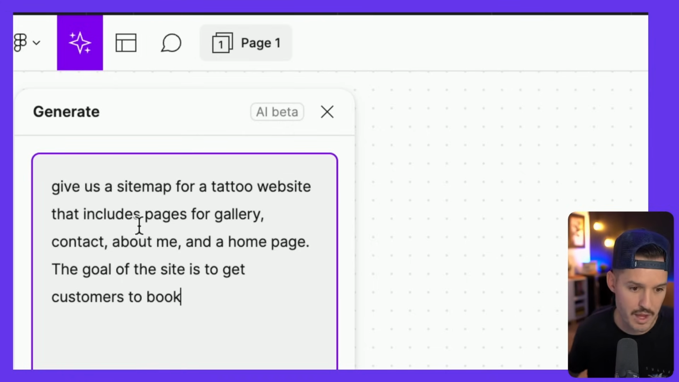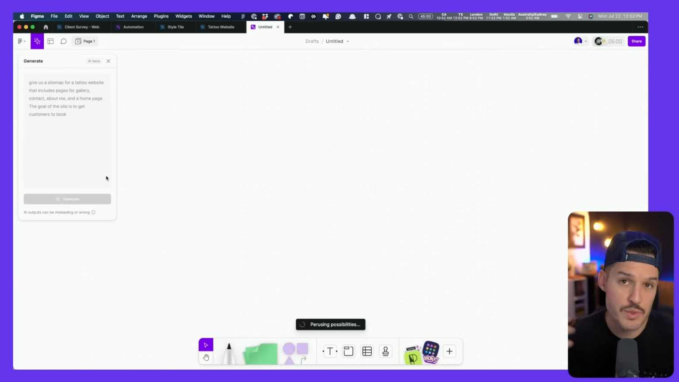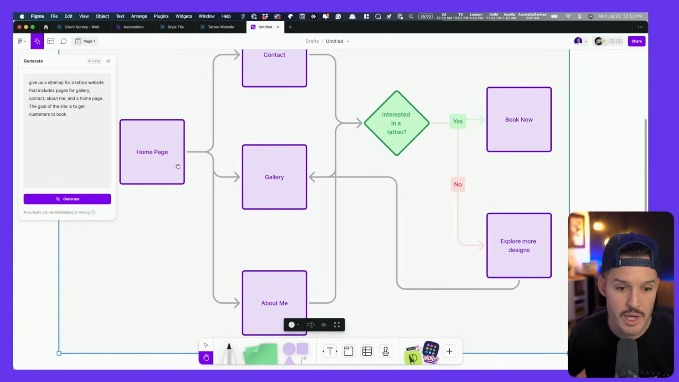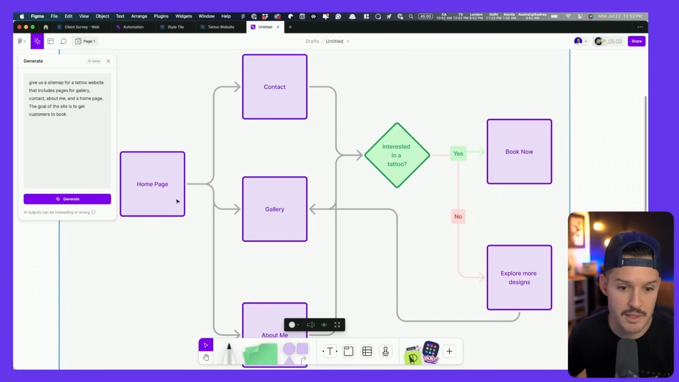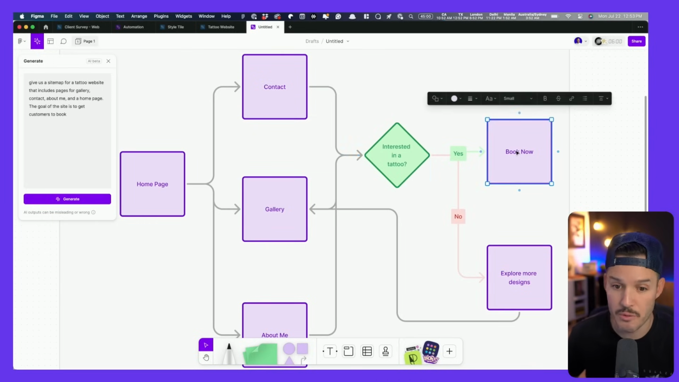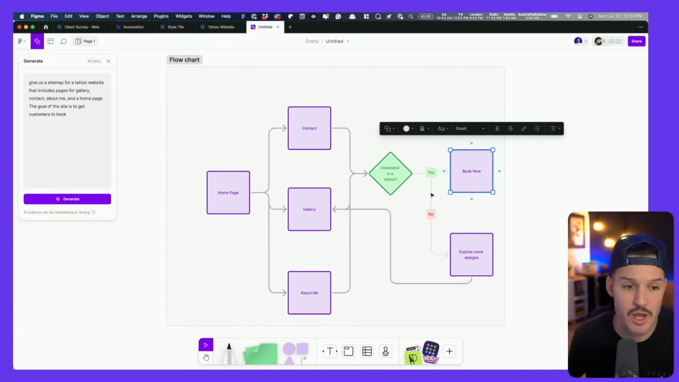Okay? And with that being said, why don't we try to generate a sitemap right here using Figma's own internal tools. So we have a home page, and it tells us about me, gallery, contact, and there's some sort of call to action or a decision diamond here saying, are you interested in a tattoo? Yes, go to book now. This is a little bit more of a user flow diagram for UI UX design, like applications, mobile apps, but it kind of gets the job done a little bit.